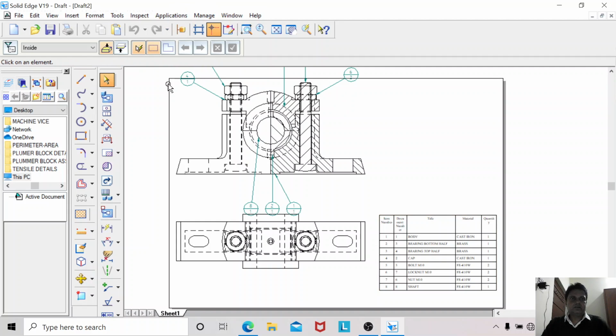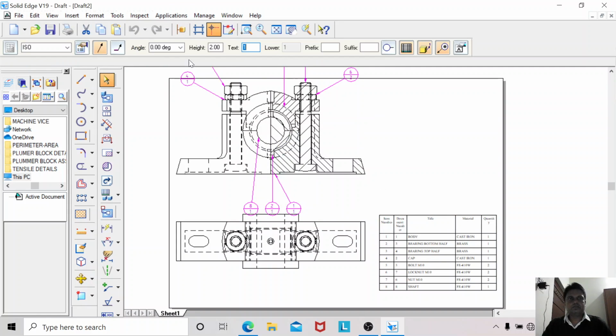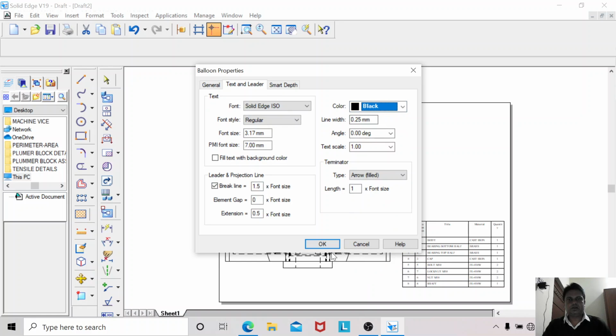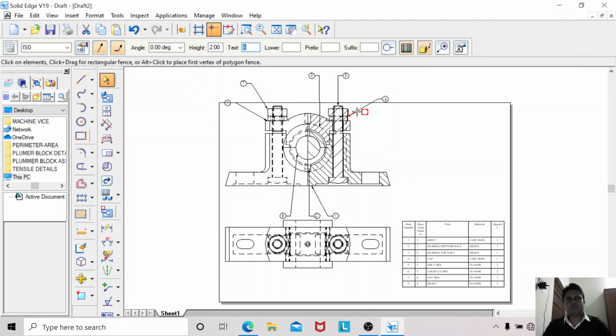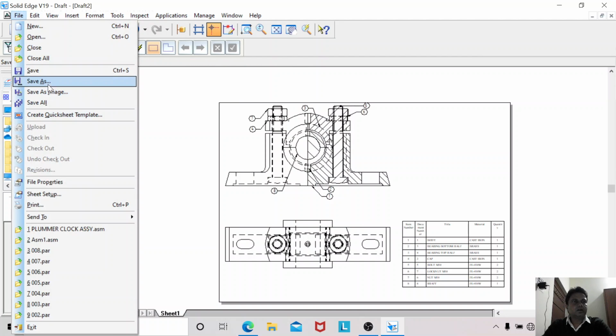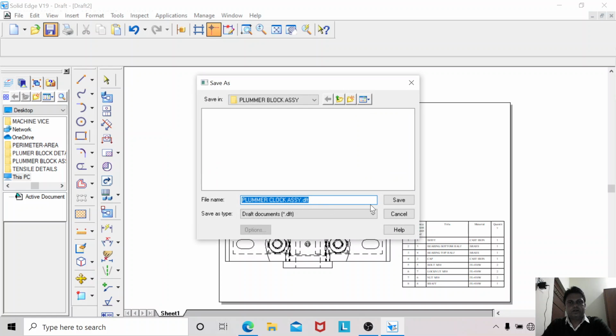Using the smart select icon, select all the balloon columns at once and make them a break line, and also change the color you want, text, everything. If you go to the attributes, you can have various options. Just bring them back into the sheet layout and arrange it. Okay, that's it. And now you can save your assembly drawing as a .dft.